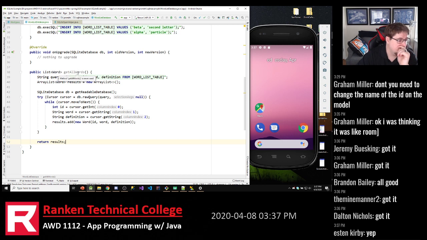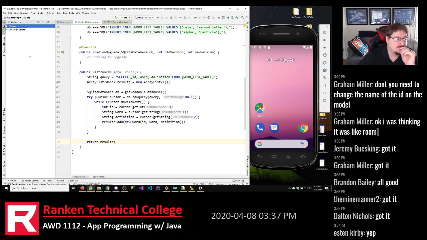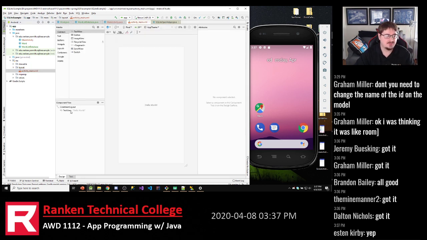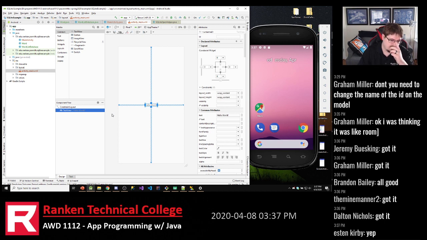All right. So we've got this word list database class, but we haven't hooked it up anywhere to the app yet. If I go back to my main activity, I'm also going to open up the layout. If I look at what's in the layout right now, there's just a single text view. I do want to use that text view to display the output. I could put this into a recycler view if we wanted to do a more complete example, but I want to do just a simple example here right now.